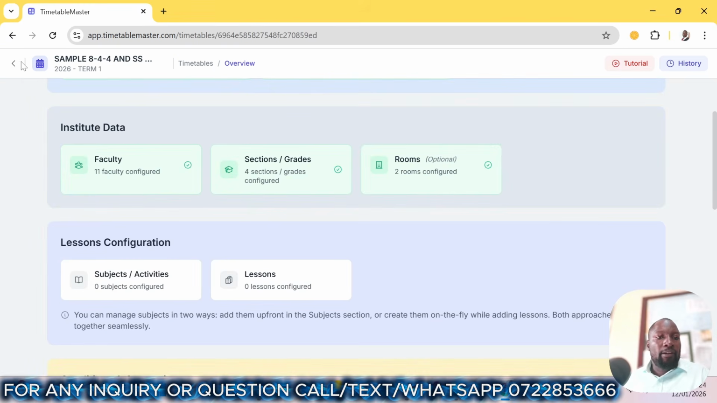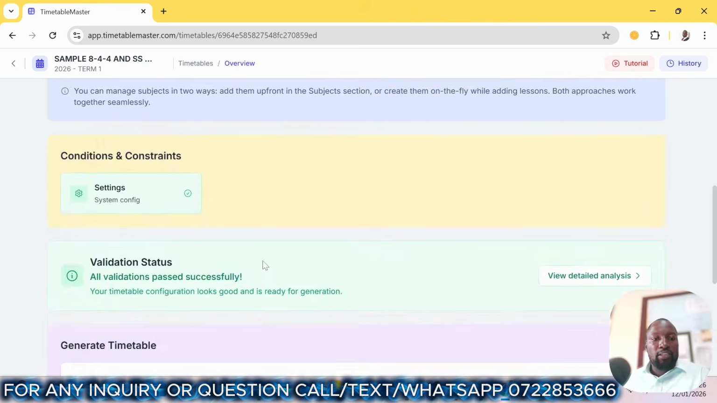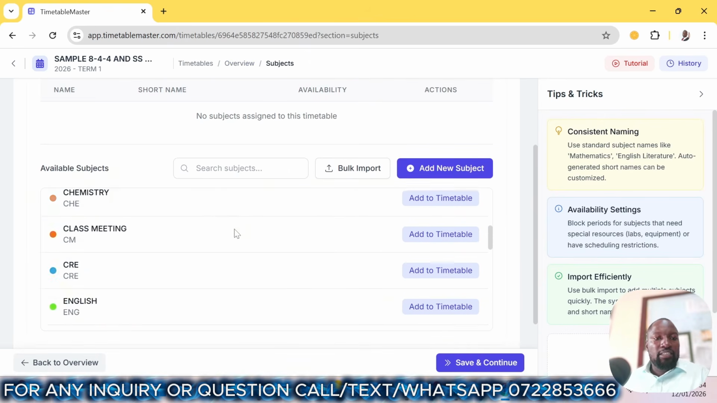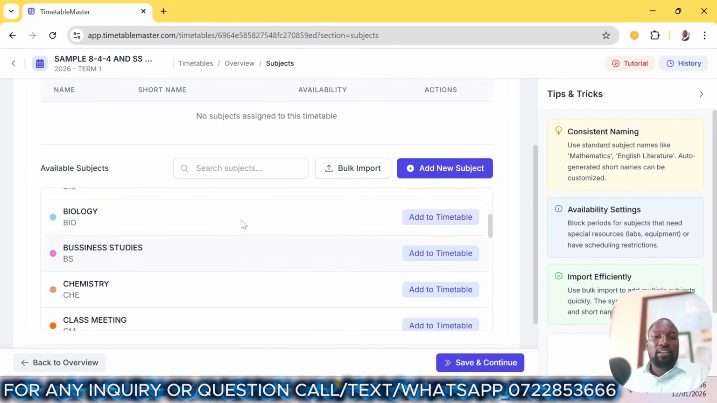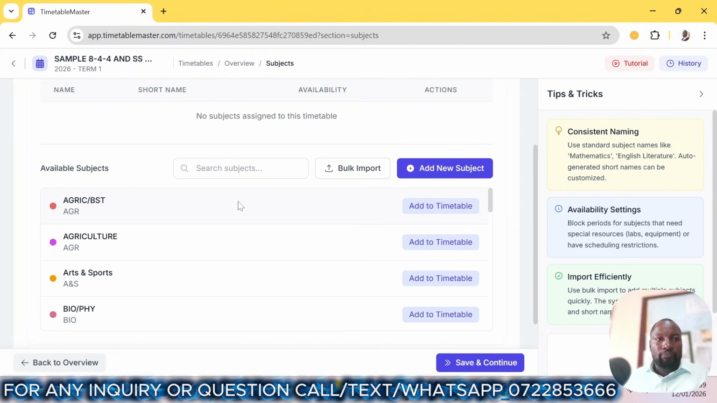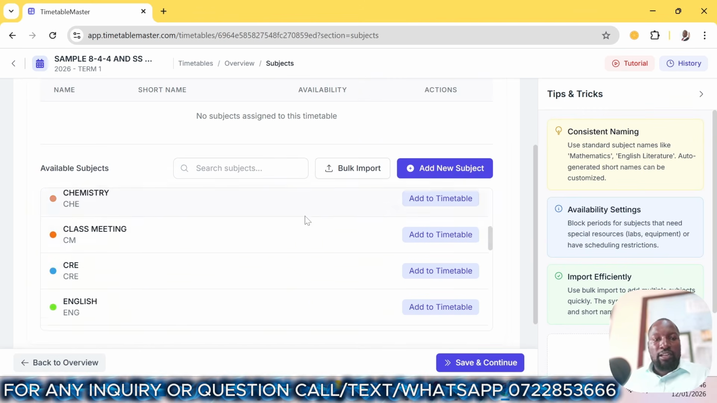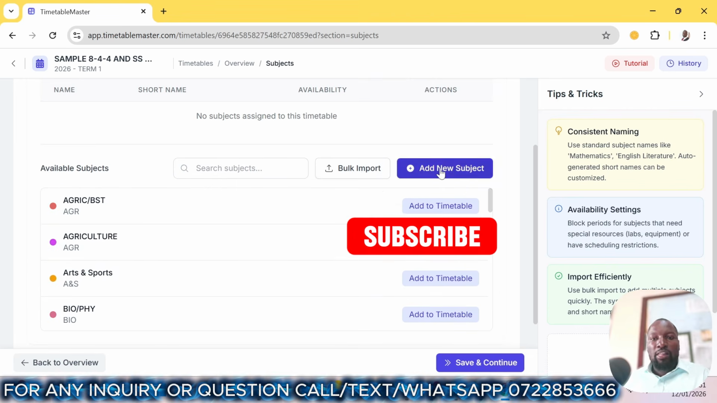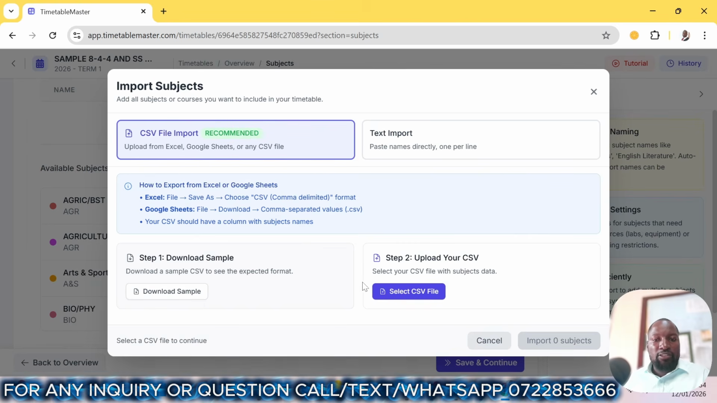Yeah, that is done again. Then that one is successfully done. Those are rooms. Then we go to subjects and activities. Now in subjects and activities, here we're going to add all the subjects that we are teaching. The normal subjects plus any other subjects that we have. So in this case, I want to add the bulk because I had already done this. There's a sheet I had prepared that contains all these subjects.